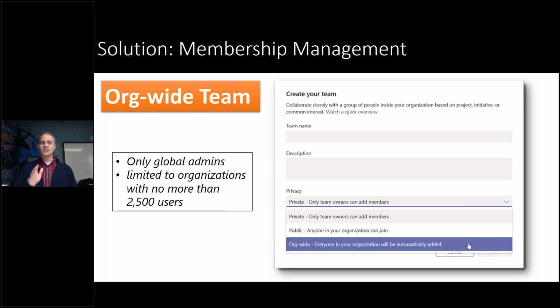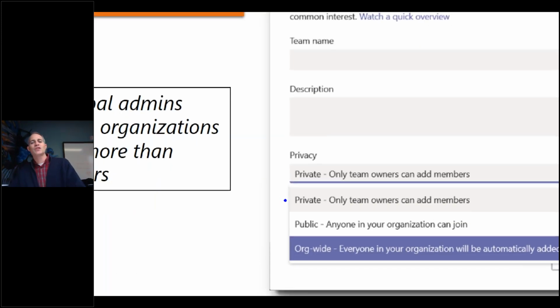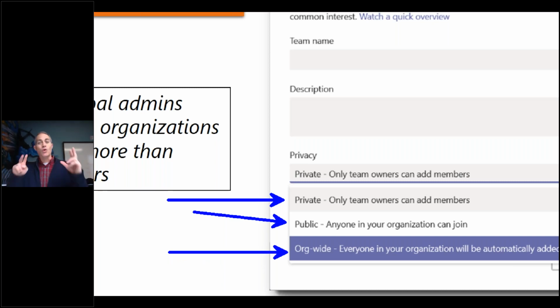Now this is a new feature. It's still being rolled out to different tenants. It's not rolled into my tenant, and it's not rolled into even the demo tenant that I've used. And so you can see here, if I zoom in, that traditionally when you create a team, you have privacy of private, members only, and then public, anyone can join. And then here is the third option that you can see called org-wide.